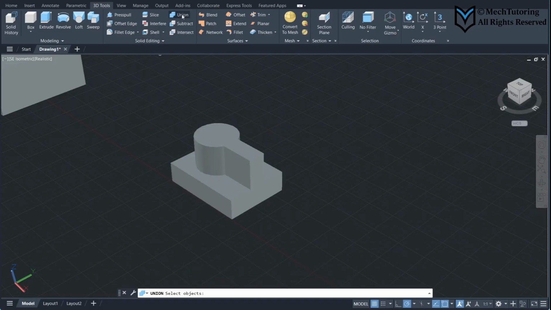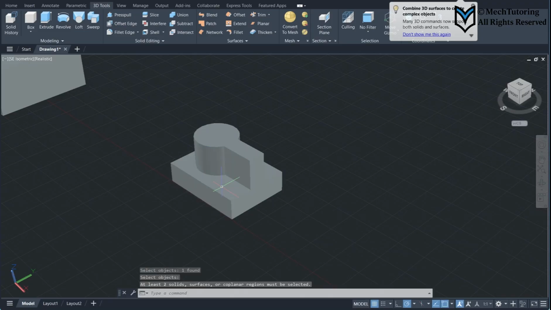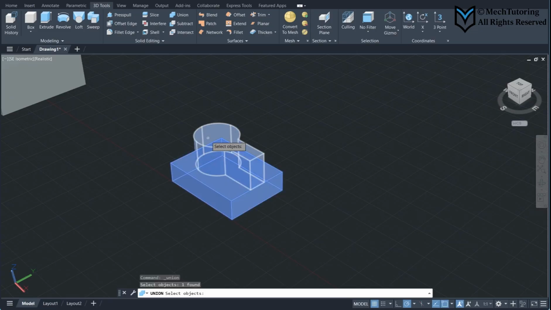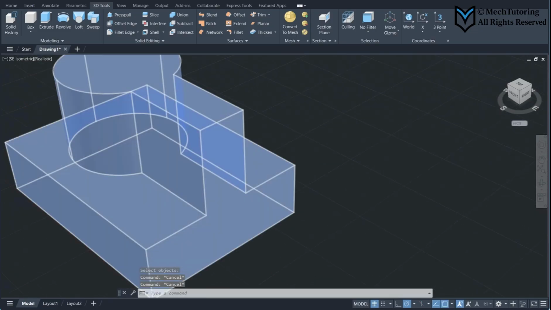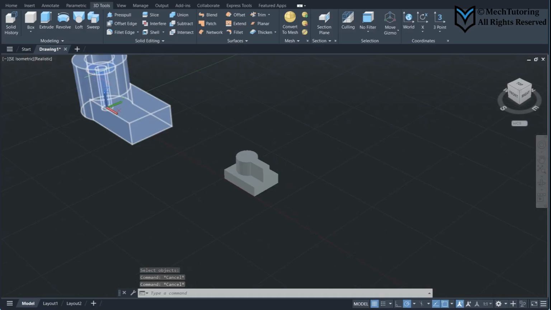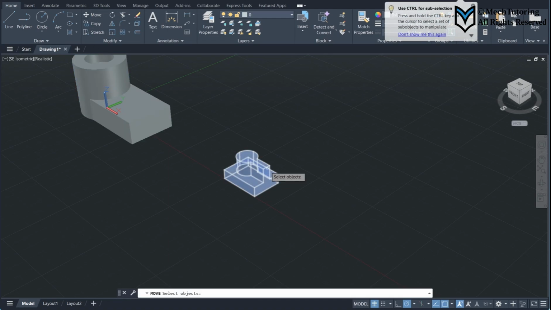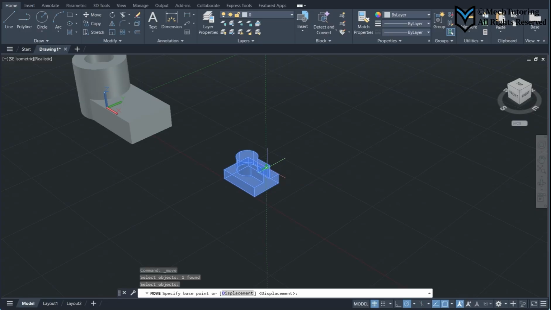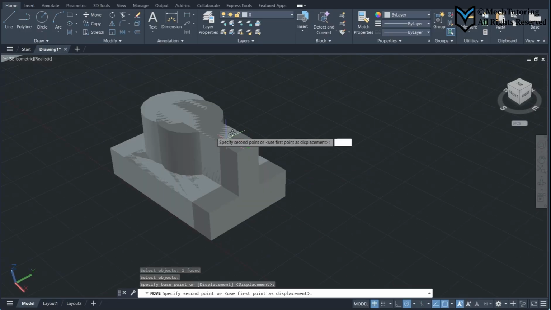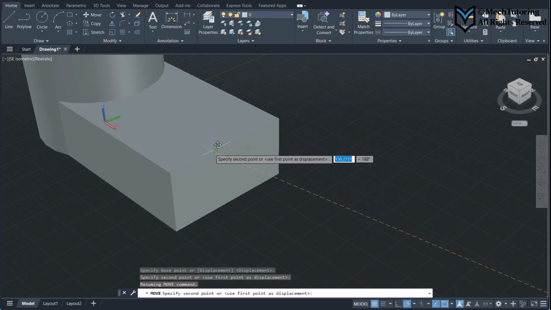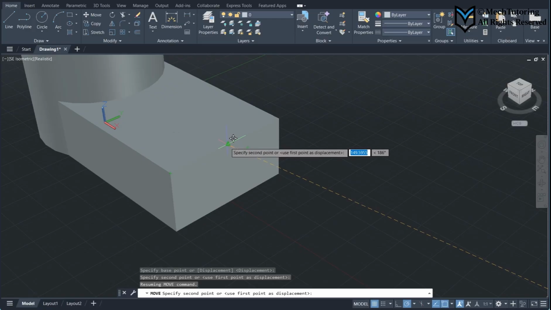Let's union both of these parts together. This, no, just 1 minute. Union this and this. Press enter. So it's done. Now it's time to move it there. To move it, go to the home command, home tab over here. Then press on this object, enter, then select the middle of this, select the middle of this, and then move it to the middle of this edge over here where it shows that triangle.